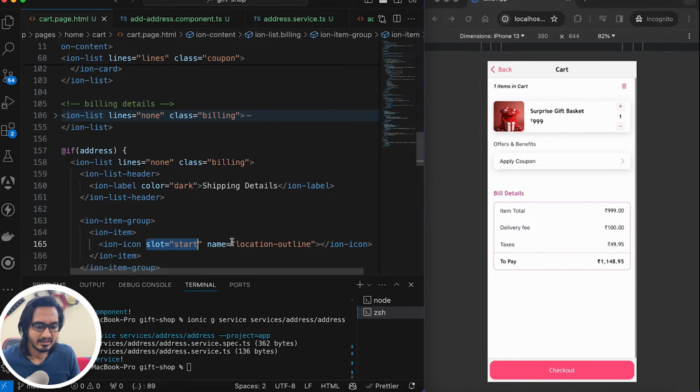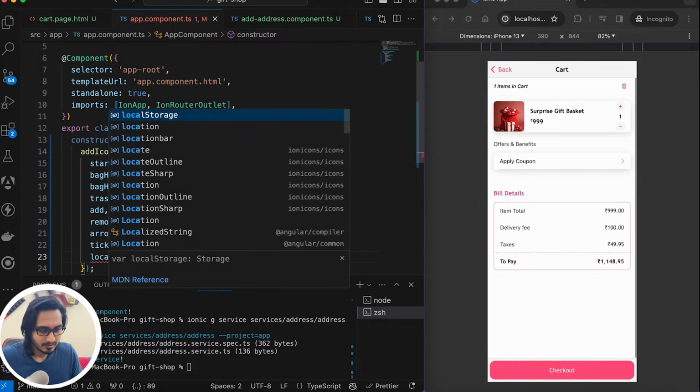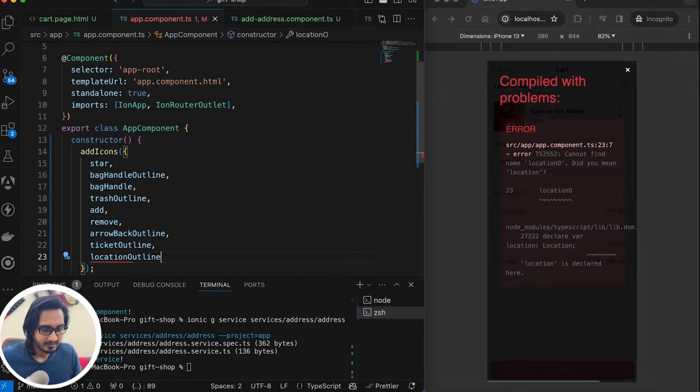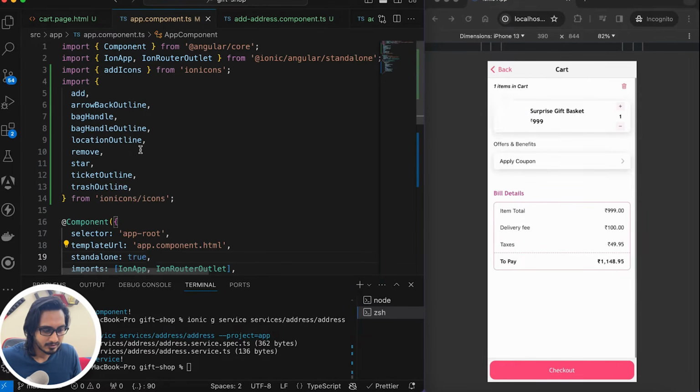But actually, if I show you later on, again, we have to fill up the form. So it's better that we do it right now. Let me pass it. Location outline. Hit enter. It will be imported here. Let's format this document. There you go.